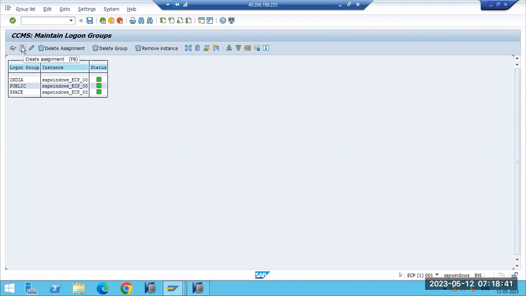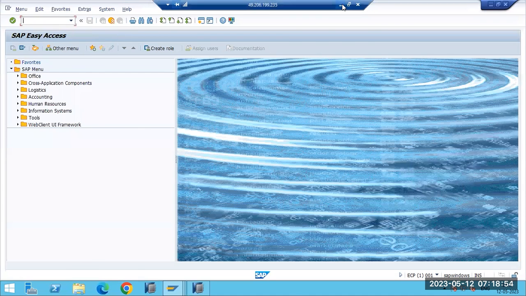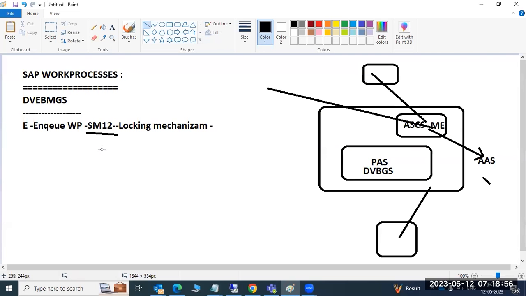If one more person tries to do the same, the system will throw a message saying that some other person is already making changes in the system. You cannot directly go ahead and make the changes. That information will be shown here. So that is the purpose of SM12. Okay, got it? Any questions from anyone regarding the NQ locking mechanism?